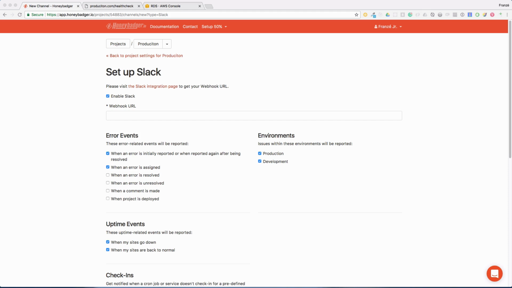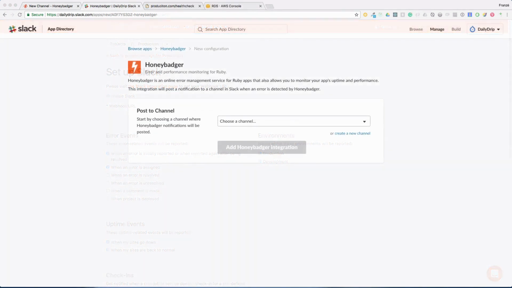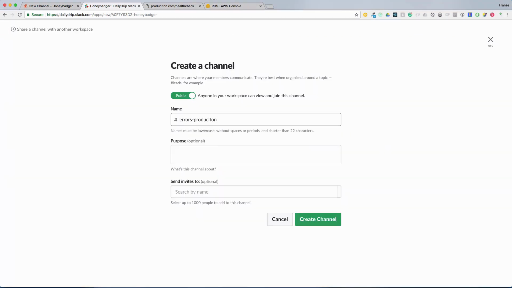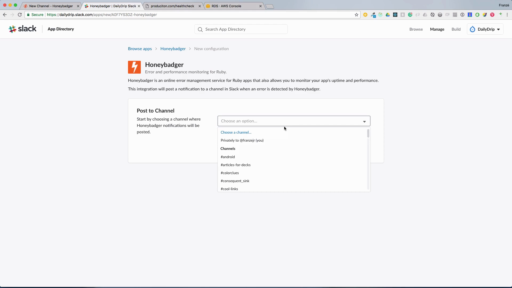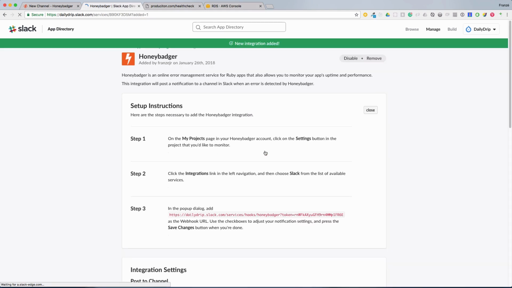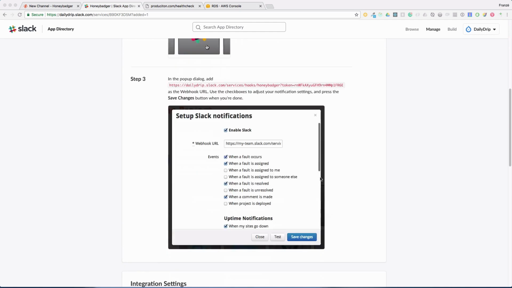You might have to log into your Slack account first, and you'll need the correct permissions to perform this for the Slack channel. From here, you simply choose the channel where you want alerts to be posted, or create a new channel. We're using errors, and click Add HoneyBadger Integration. On the next page, we'll see some information about configuring HoneyBadger, but all we need to do is scroll down toward the bottom until we get to this section.